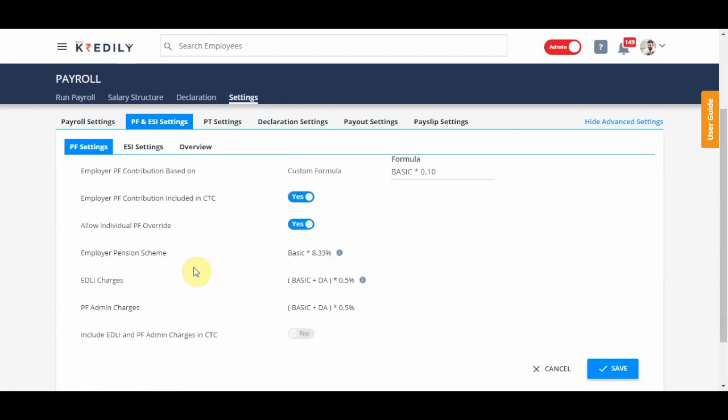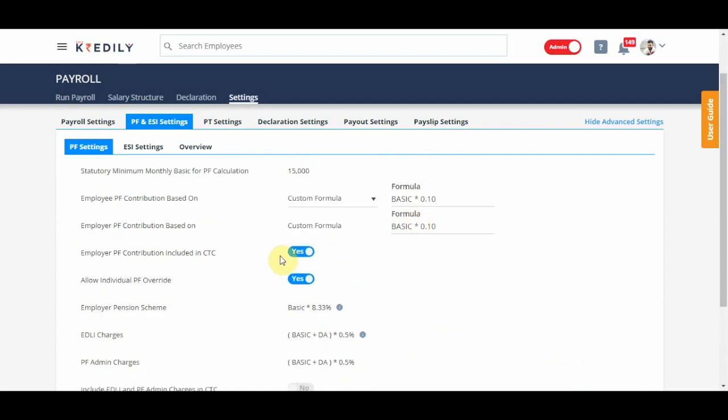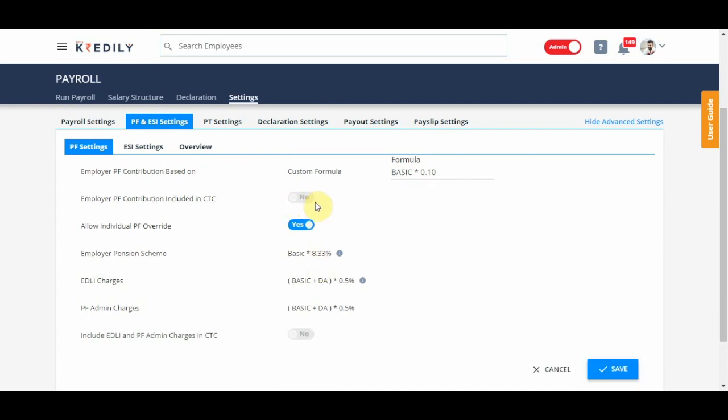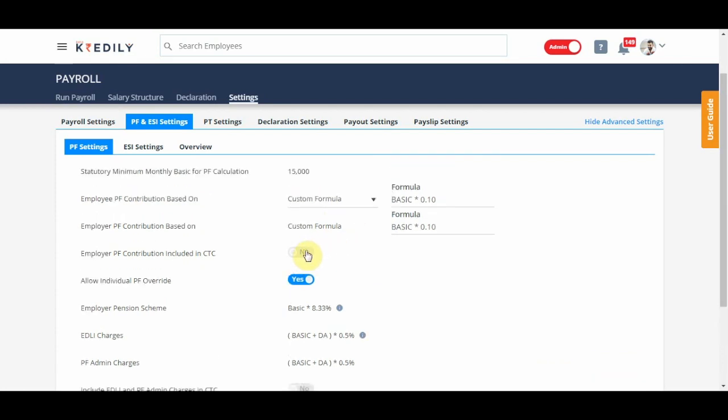Employer PF contribution, if it is included in CTC, just keep this toggle as on. By default, our system considers it as included in CTC, but you can keep this as no if it is not. So that way, employer's PF contribution will not show up in the CTC structure of the employee.